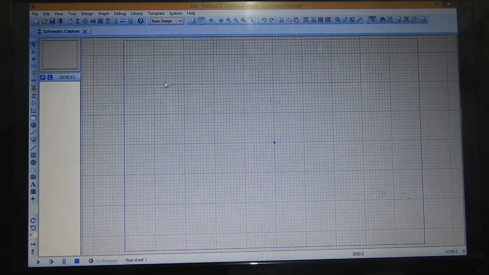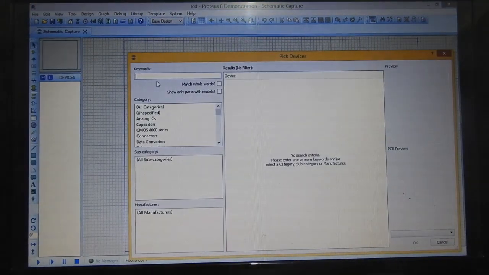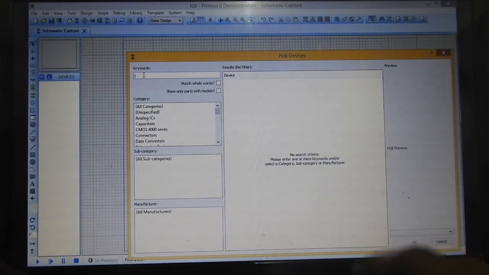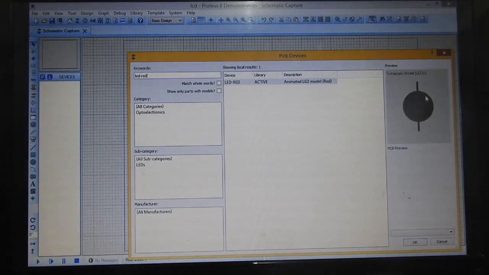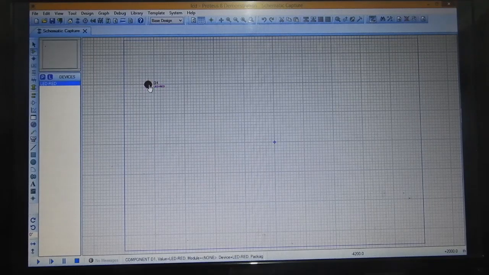Now our Proteus design area has appeared. We have to select components one by one. For that, go to library, click it. Now submenu, pick parts, and here the keyword you can give for selecting the component. So here we will be selecting a LED red. It has appeared in the preview. Give OK here. Now come to the design area and double click there. So the LED red has come.